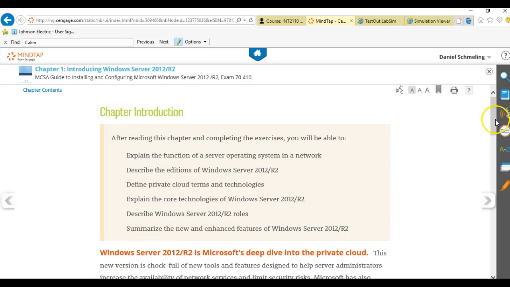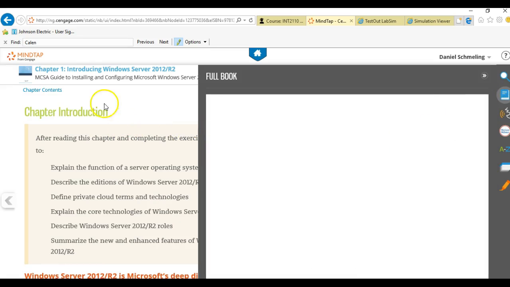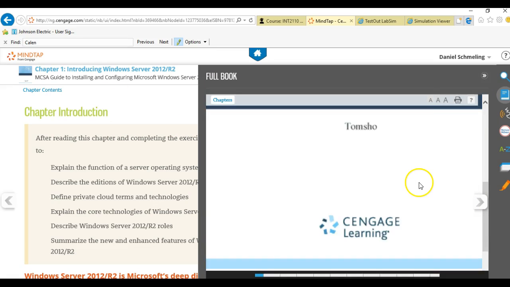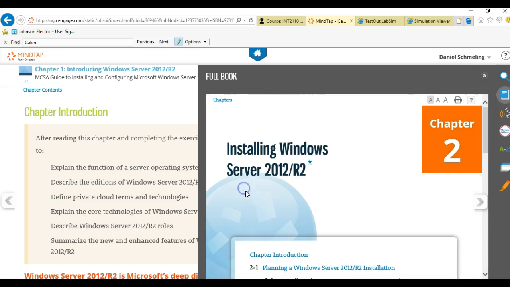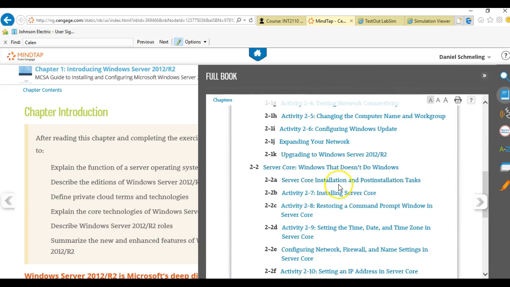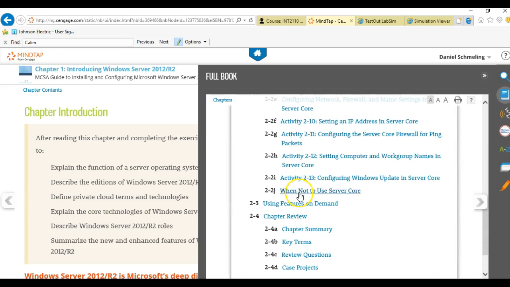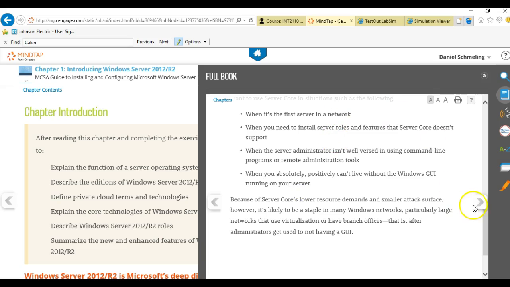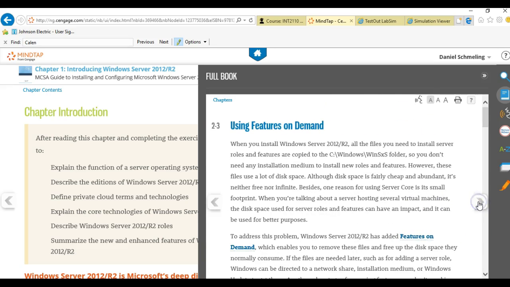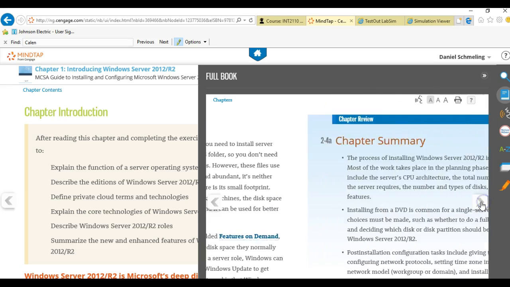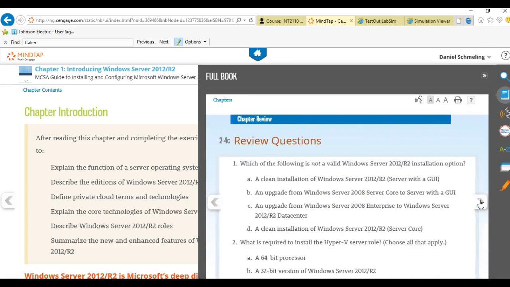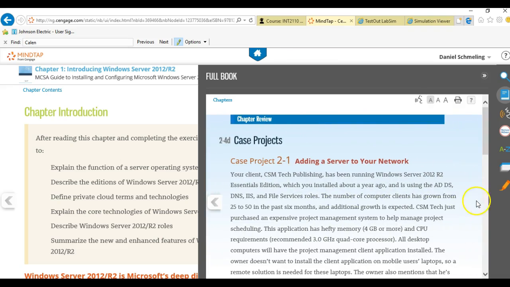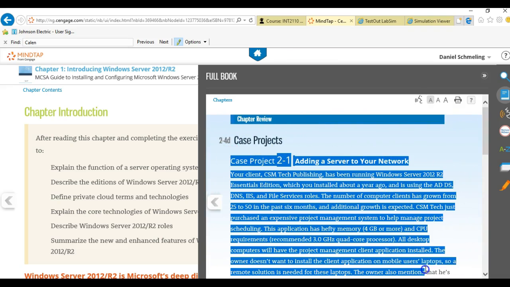I can go to my full book. Chapters, chapter 2. It's towards the end of chapter 2, right? So I'll click on the end here. And so you can click through here to find that project 2.1, case project 2.1, which is right here.